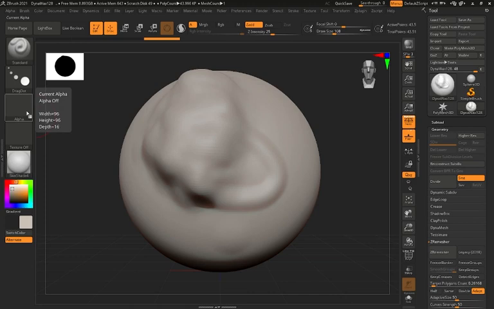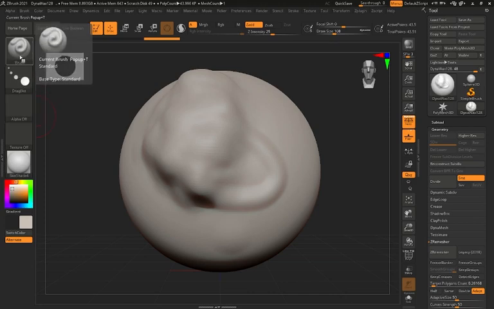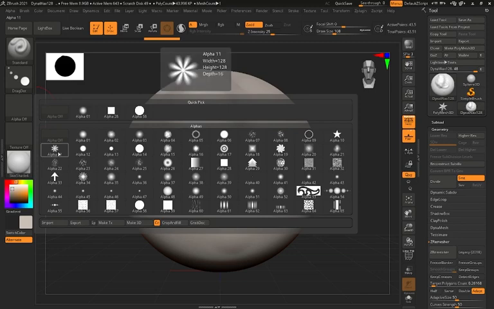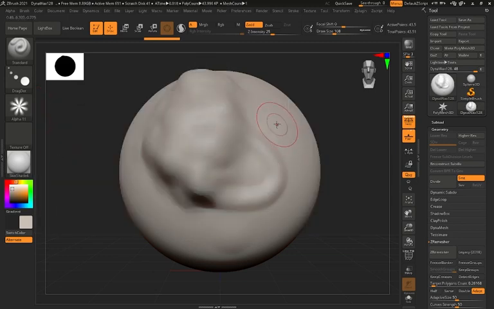Alpha is to affect the dot. So the dot affects the brush and the alpha affects the dot. By choosing any alpha, you get the shape of this alpha. Like when I do this, you will start to see the shape of the alpha appear on your surface.